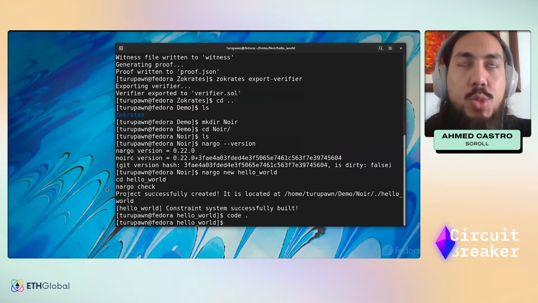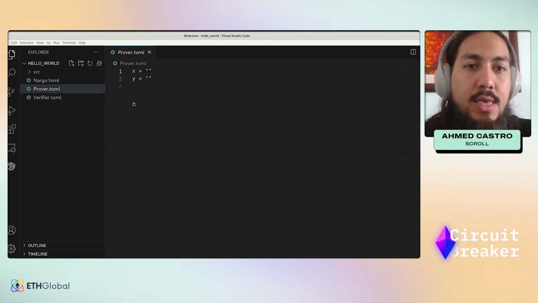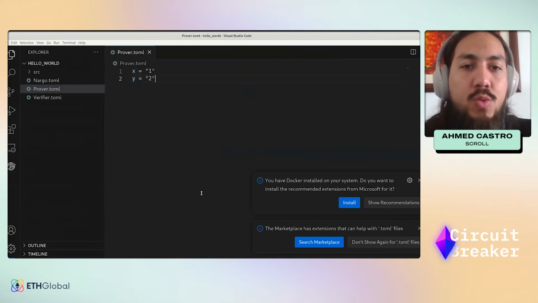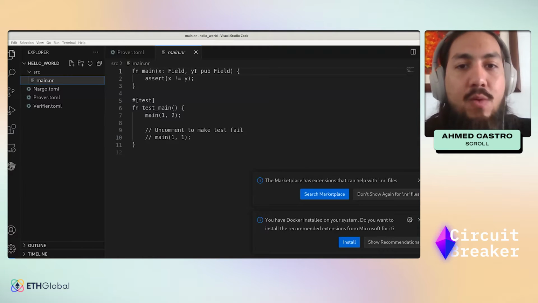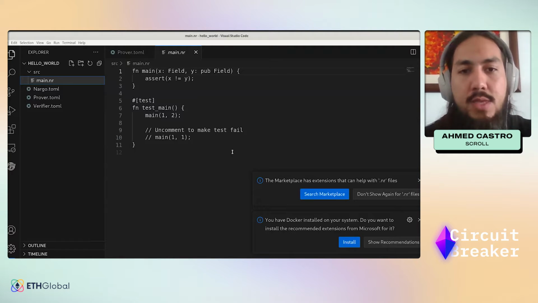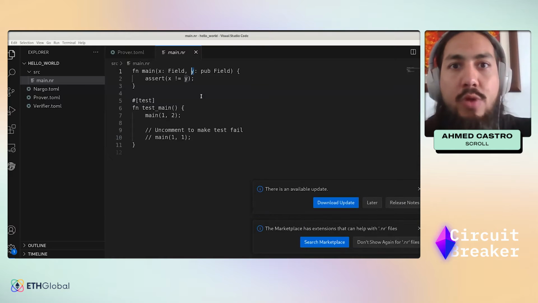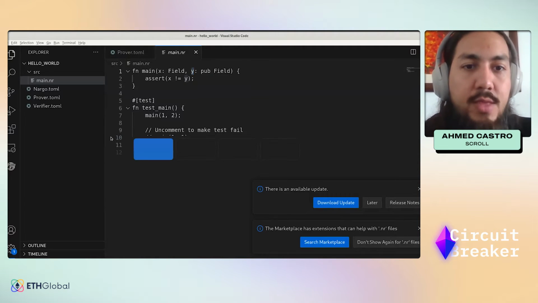Now, you remember that we passed the 3 and the 9 in the command line for Socrates. In Noir, we pass them in this TOML file. So we're going to pass 1 and 2, and this is going to be run on this circuit that basically proves that X and Y are different. You pass two number parameters, X and Y, and you're proving that they're different, but you are only revealing Y. So X is private. You're only revealing one parameter, but you can know for sure that the private parameter is a different one.